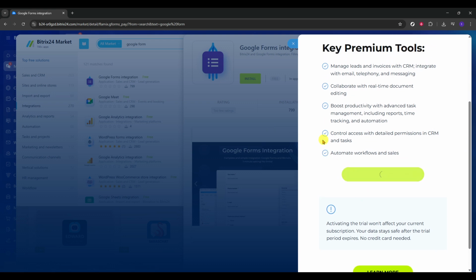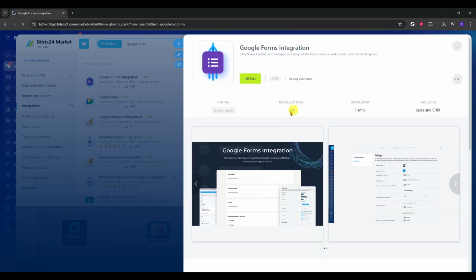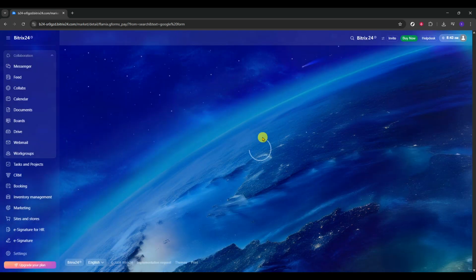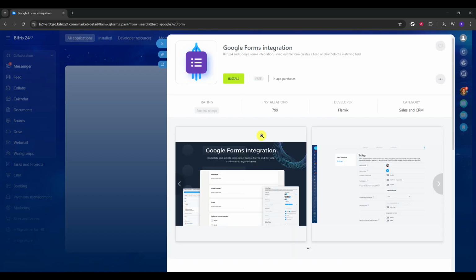That's it. You've accessed Chat and Calls, opened the Market, found the Google Forms integration, confirmed your plan eligibility, and installed the app. Your integration is now available and ready for any app-specific configuration shown on screen.